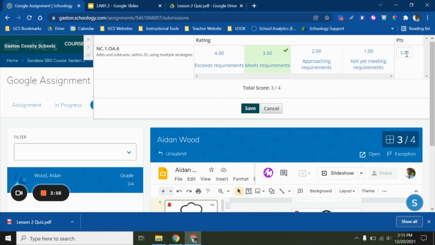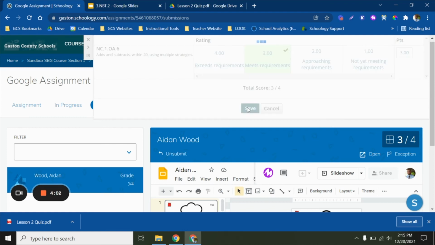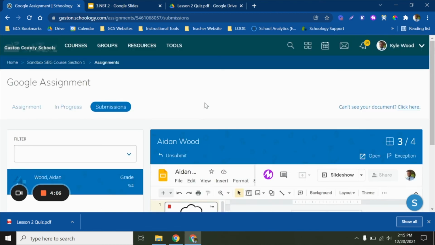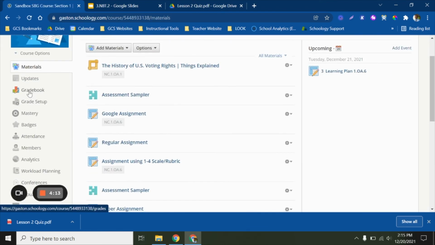I can come over here and type in a 3.5 or 2.5 if I'd like to, but I'm just going to hit Save. I could pretty quickly do that for all my students. And then if I want to check out where those grades go, I can go either to the standards-based grade book under Mastery, or I can just look at the traditional grade book to see the scores.